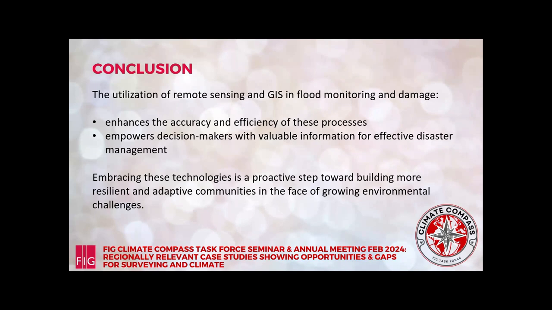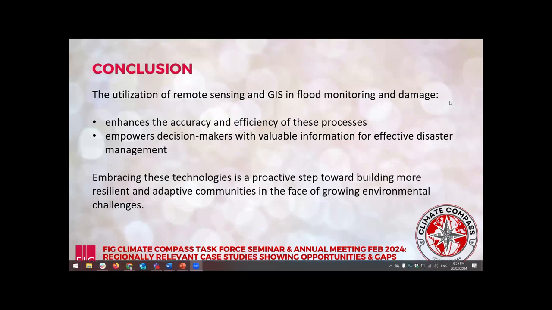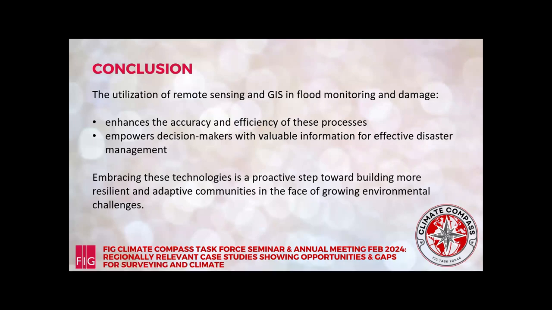So the utilization of remote sensing and GIS in flood monitoring and damage and loss assessment enhances the accuracy and efficiency of these processes, especially the fact that we use both the radar sensor and the optical sensor. It also empowers decision-making, like I said earlier, with valuable information for effective disaster management. So embracing these technologies is a proactive step towards building more resilient, adaptive communities in the face of growing environmental challenges, especially here in Africa. That's the end. Thank you.